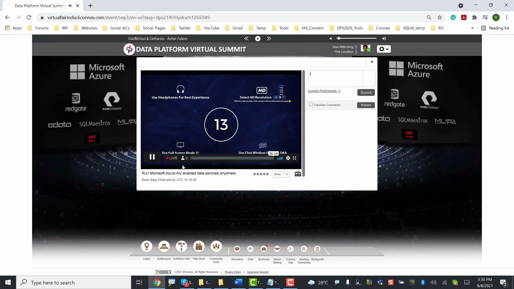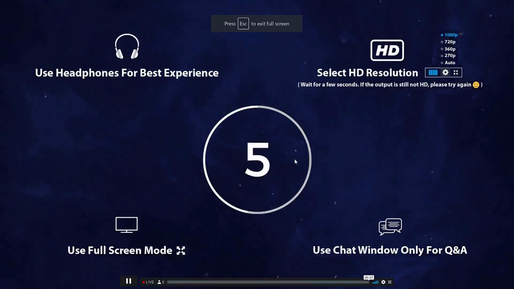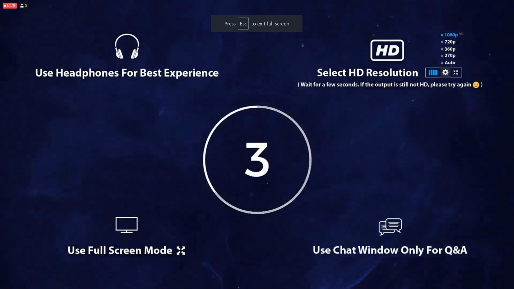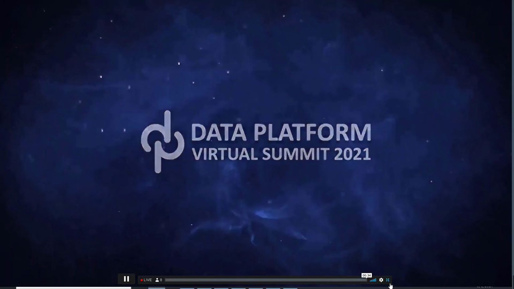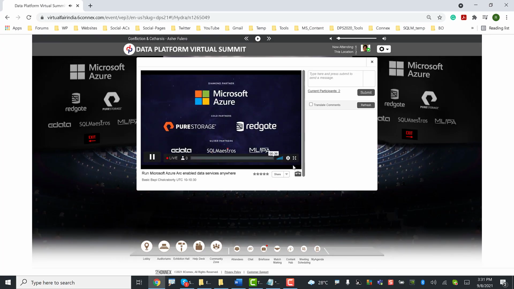While the session is running, you are able to observe that this is a Vimeo player and you can run it in full screen. So let's enter full screen here. This is what you really want to do when you want to run the session full screen. Click on this icon back there to go back to the normal mode.